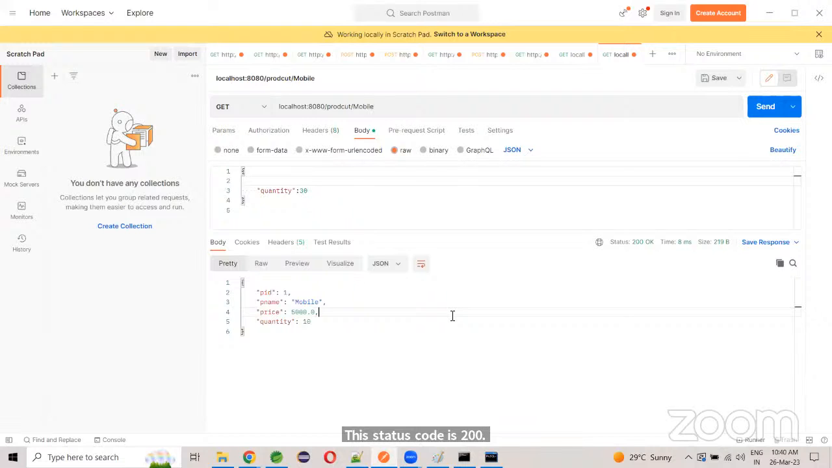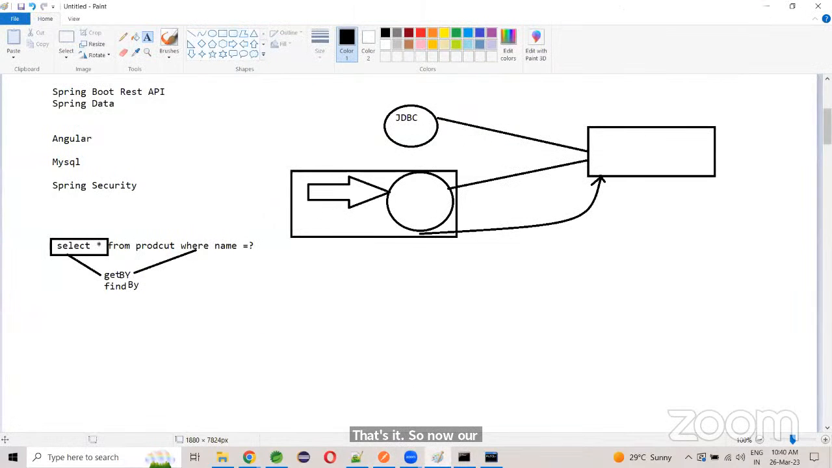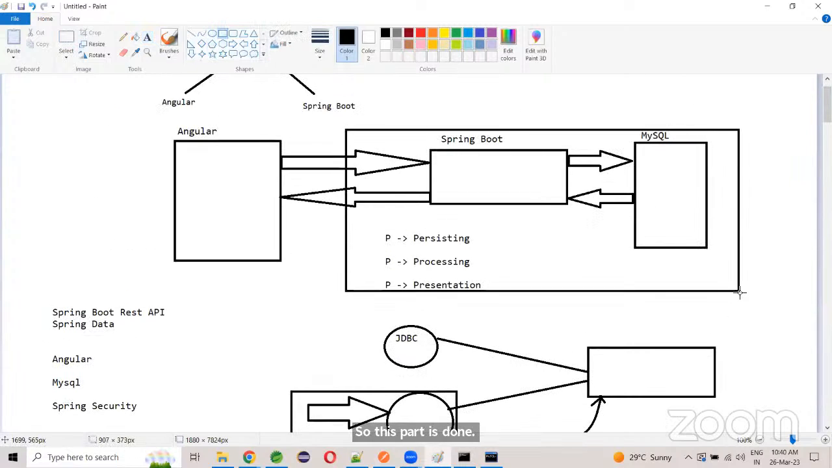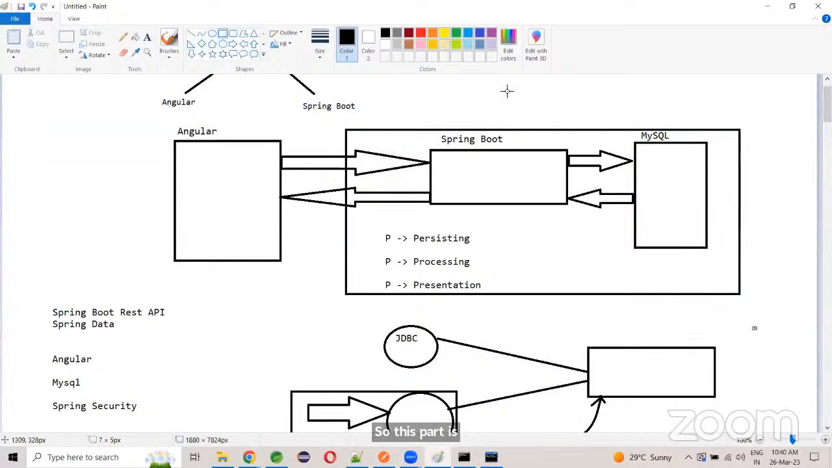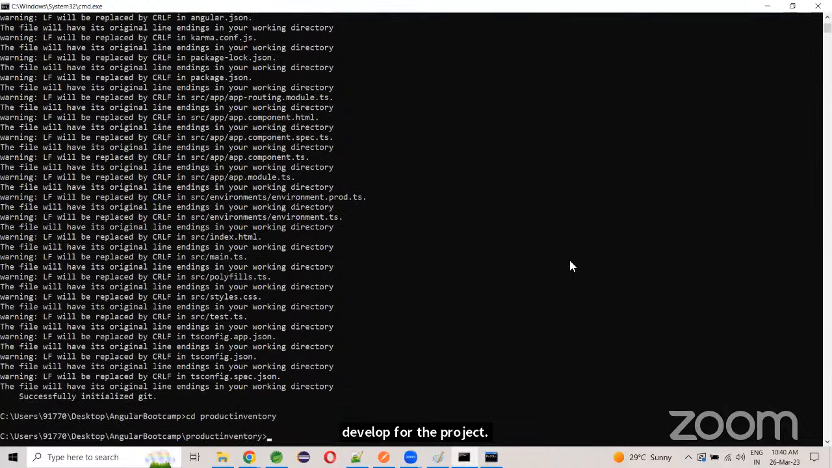Okay, so our API is working properly, and if you want to check the delete also, you can check the delete. That's it. So now our backend API is ready. So this part is done, which means processing is done, persisting is done. And now we need to take care of the Angular presentation. Angular, we already developed the project. So let us move to that product inventory.